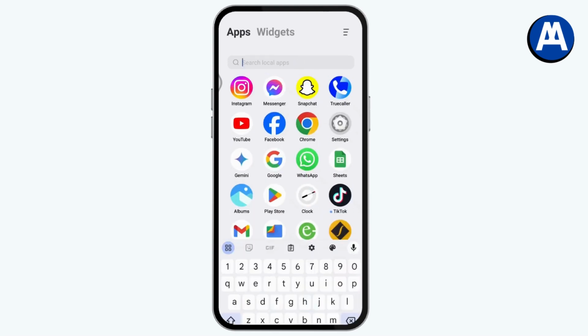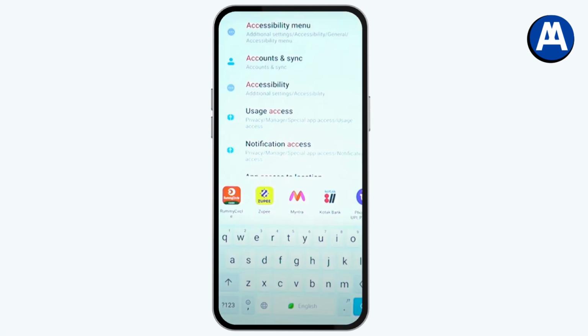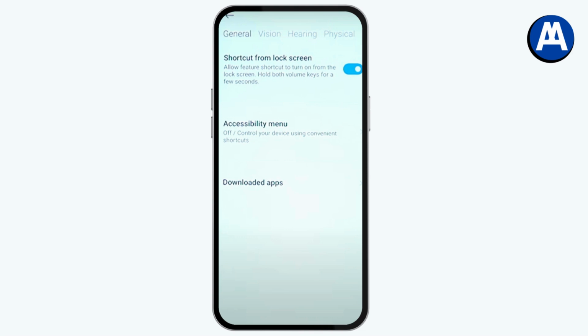Open up your settings on your Android device. Once you open up your settings on your Android device, you just need to search for accessibility. Tap on accessibility. Once you tap on it, you need to go with the option of downloaded app.